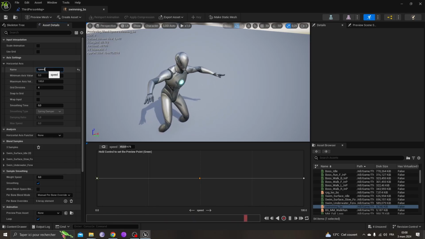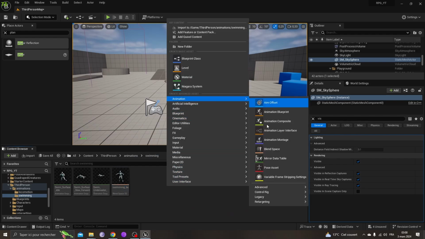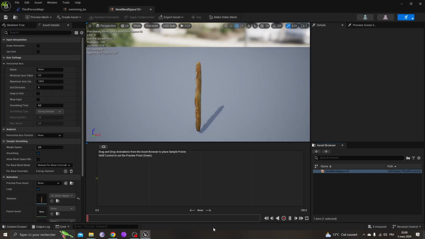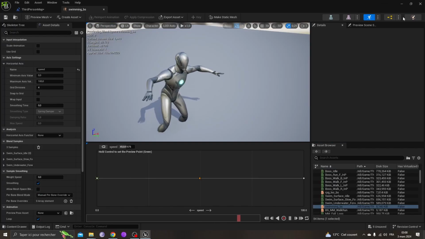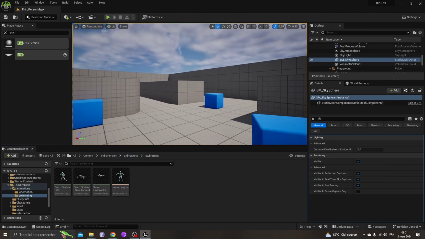So make sure to rename the horizontal axis as speed, okay? Because if you create a new file, it won't be speed, it will be, let's say, none, okay? So after that, guys, let's go to our level.